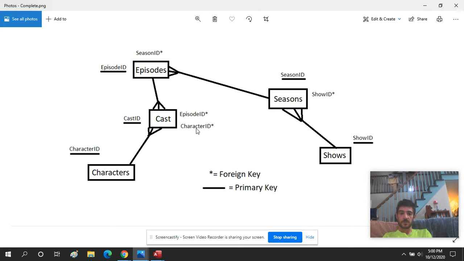So it's like, oh, character 1 was on episode 2. Character 1 was on episode 4. Character 2 was on episode 7, and so on and so forth. Character 3 was on episode 4. Character 3 was on episode 7. But these pairs of numbers will let you know who was on which episode.